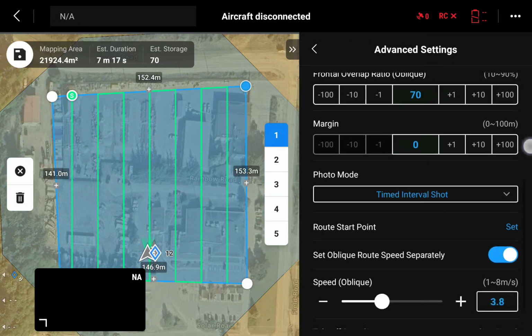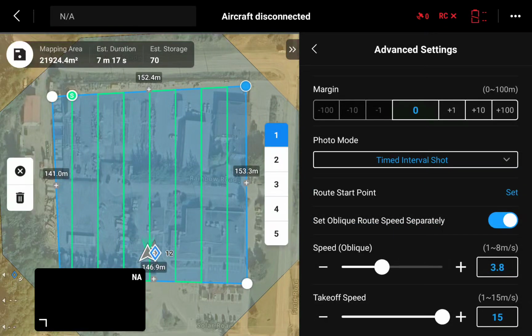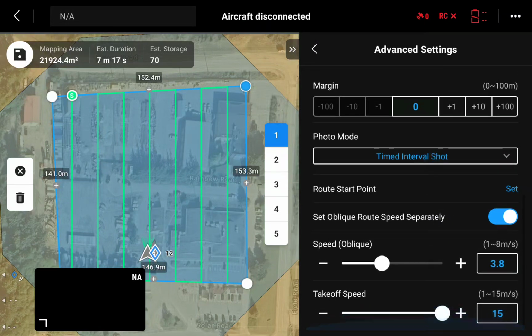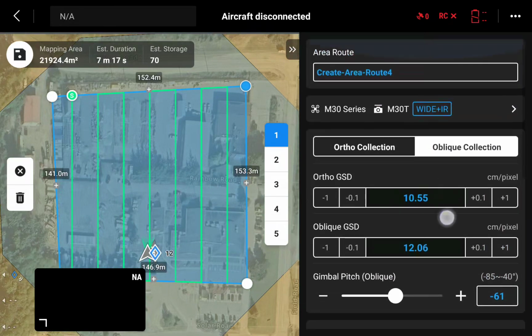And photo mode, timed interval shot or distance interval shot. We'll just leave it on timed. Route start point is set. Yeah, you can set different speeds. I'm just going to leave those. So those are your various options. To go back out of advanced, to the left of the word advanced settings is an arrow that will take you back out to the main, the regular settings for this.